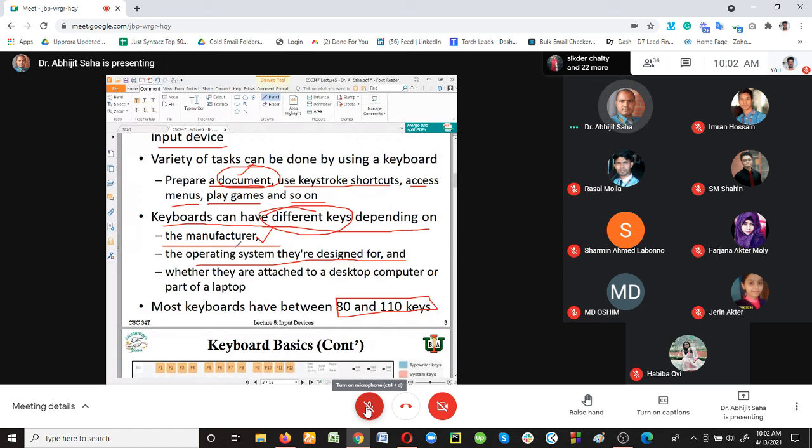If you are buying an Apple keyboard, you will see the Apple logo instead of the Windows logo. That is the fact: manufacturers develop different types of keyboards for different operating systems, based on which operating system the keyboard has been designed for, whether attached to a desktop computer or part of a laptop. There is a bit of a difference between the desktop input device keyboard and the one designed for the laptop.